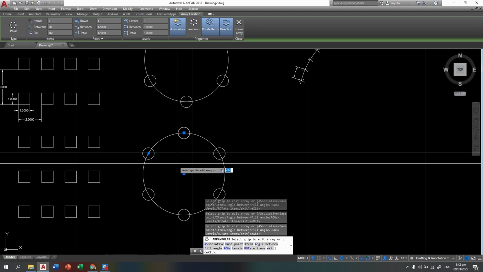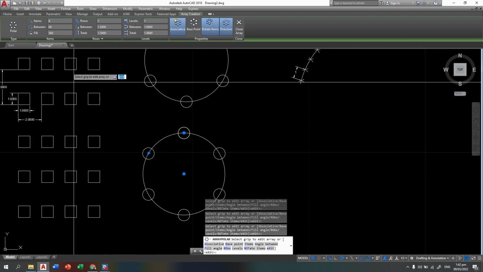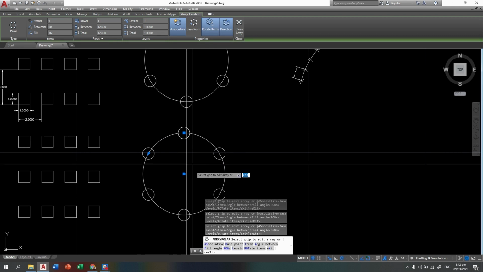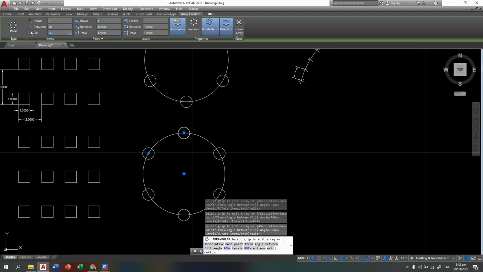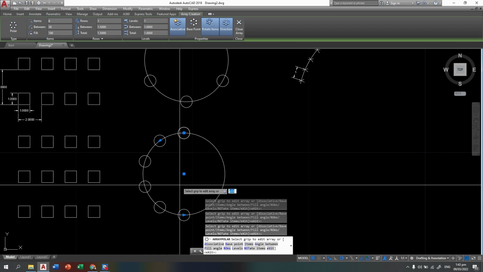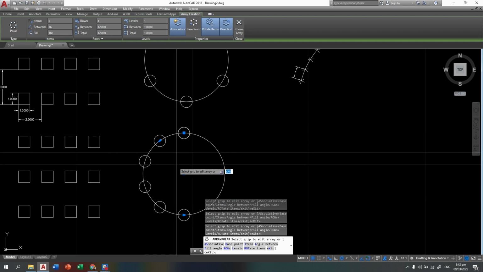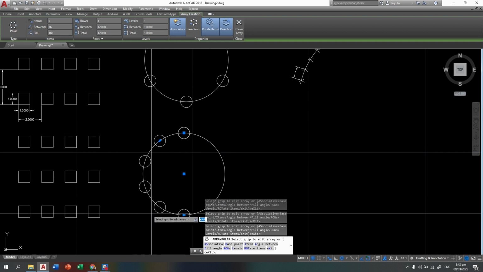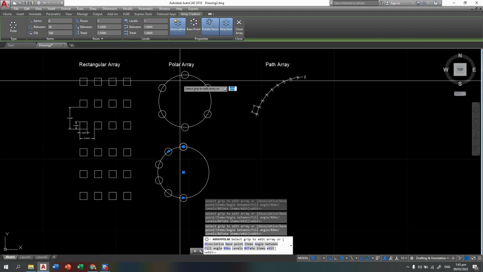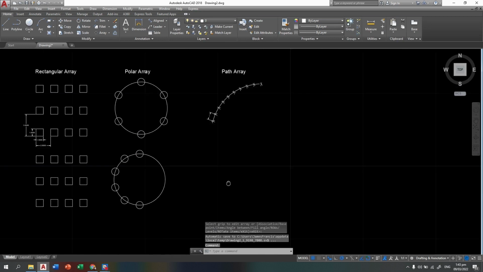And also, you can change the angle fill. Usually, the default is 360 degrees. And if you want only half of the circle, you will have only 180. Okay. All of the 6 items will be filled on 180 degrees. The rotation of the items is counterclockwise. Okay, so let's say we have this example, and we are now done with the polar array. You can simply close the array.